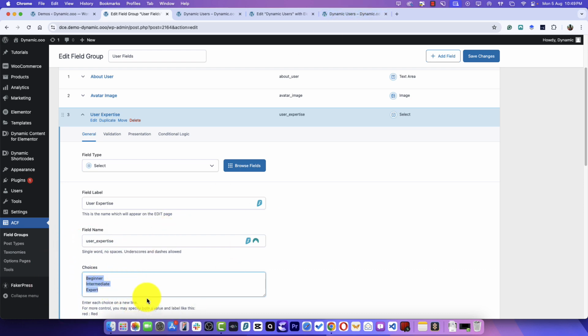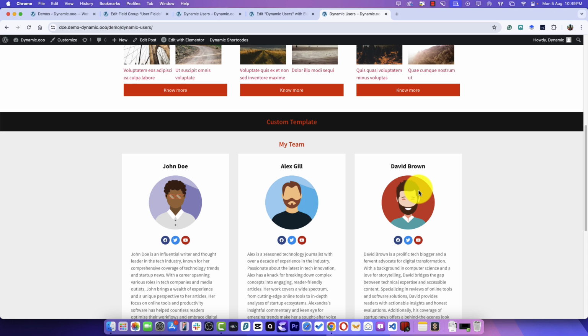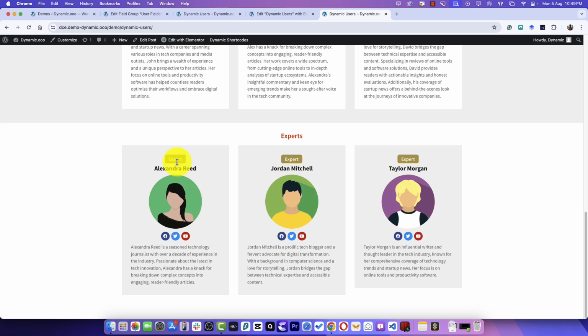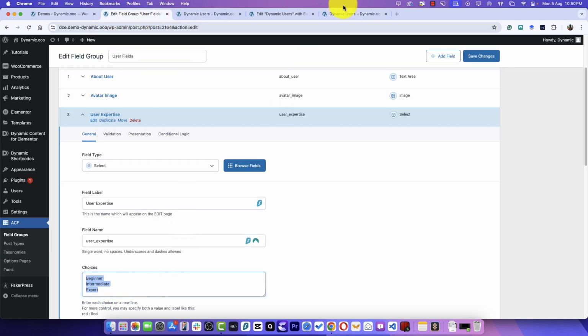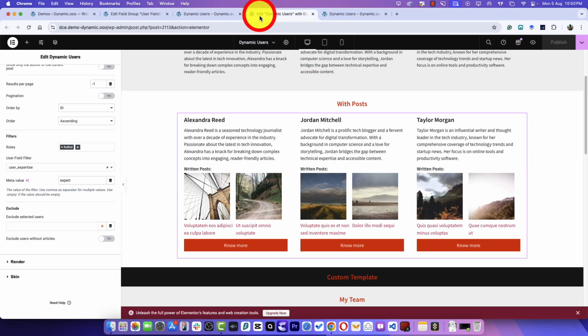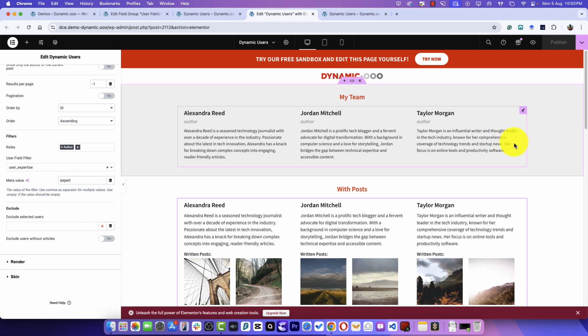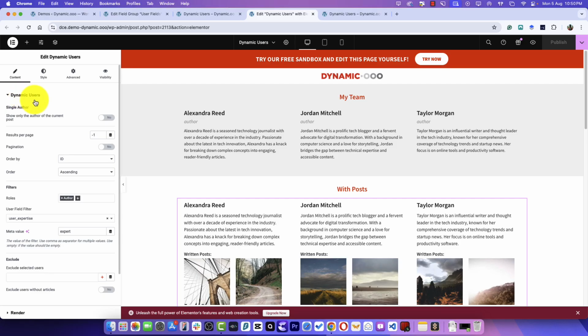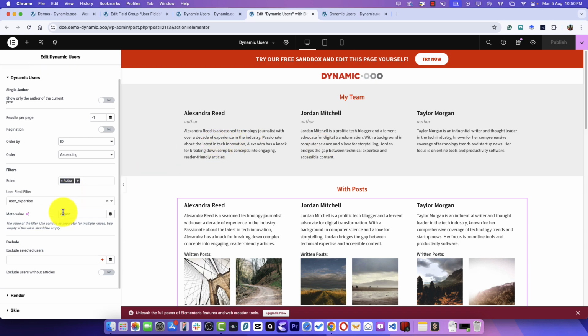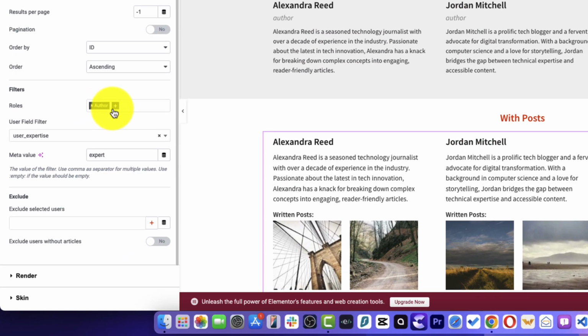So based on the choice, I can show the users dynamically, like all the users who are expert. Okay, so the expert is coming from this field itself, right? So for the purpose of this video, I have used the Dynamic U plugin. Dynamic U plugin has this dynamic users widget. So the dynamic users widget allows you to show the users of your website dynamically, and you have options to filter based on the roles, based on the meta value.